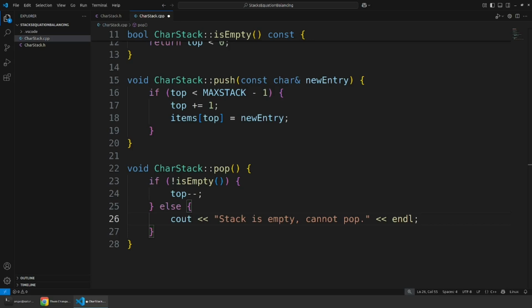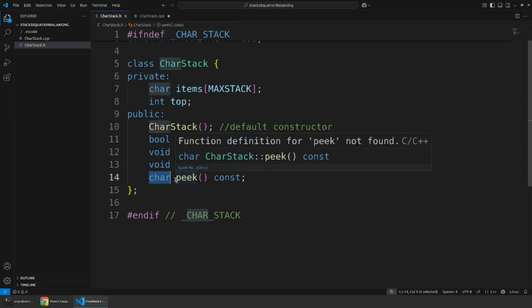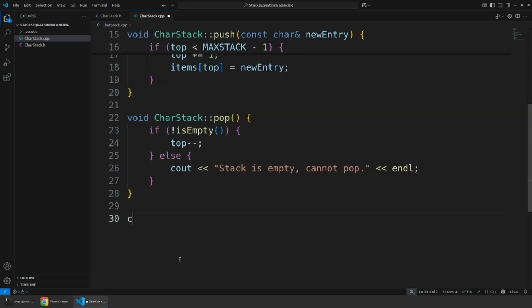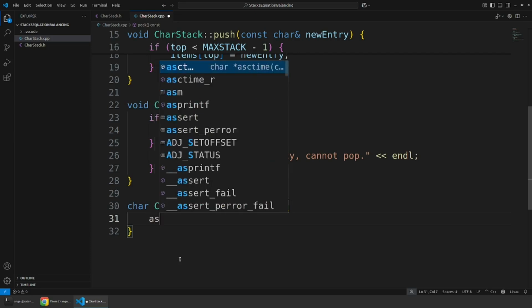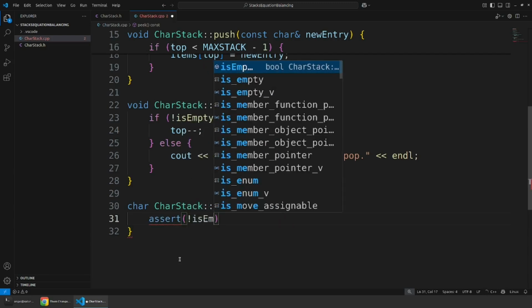We also have to write a function that peeks. So it's going to return a character. It's going to show us what's at the top of the stack. So that's what peek does. Okay, so let's define it here. It has return type char. Peek has the const keyword after, indicating we do not want this method to change anything. Assert is empty. I'll talk about this in a moment.